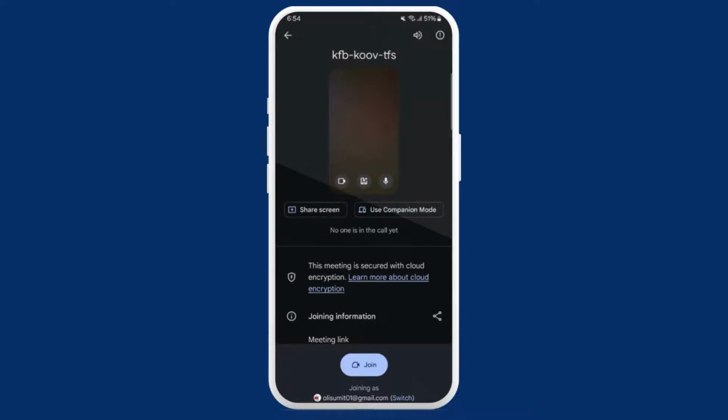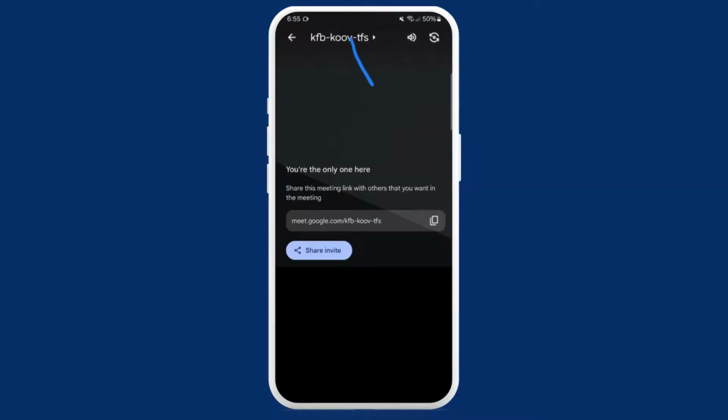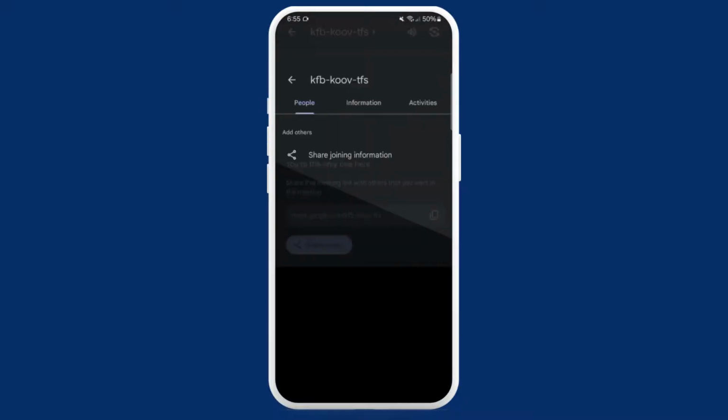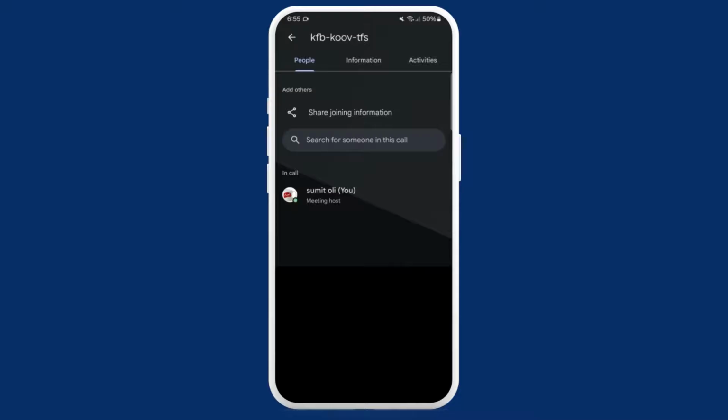You can also switch the email by clicking on the switch option. Now you will see your name at the top. Click on it and you will see other options. In the section of in call, you will see all the members that are present in the call. From here, you can see if someone is online or not.